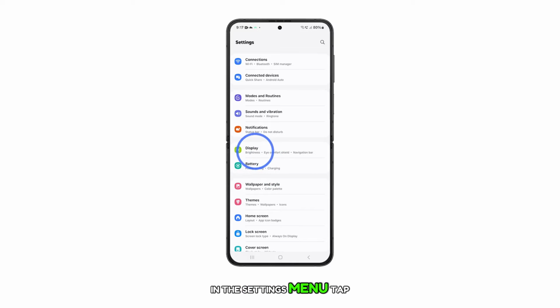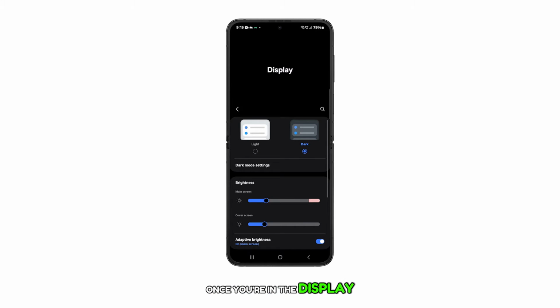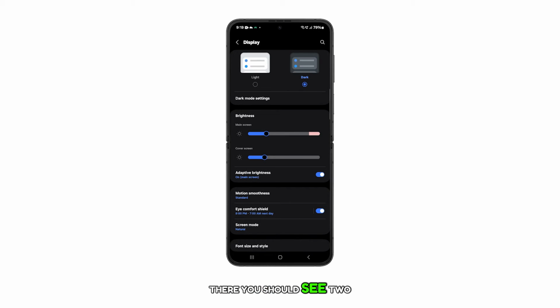In the settings menu, tap on display. Once you're in the display menu, navigate to the brightness section. There, you should see two separate sliders for the main screen and cover screen.